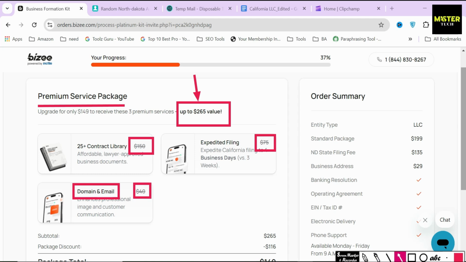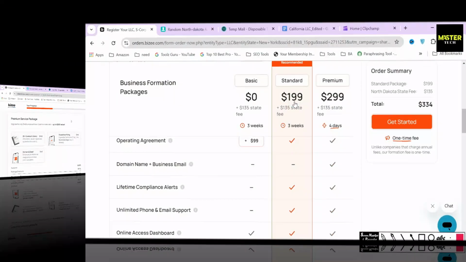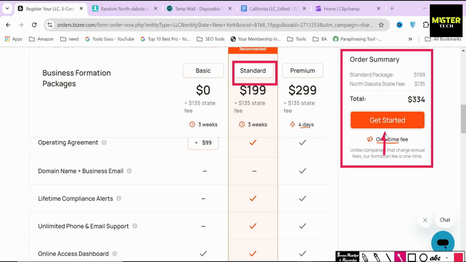But if you pick the premium package, you will be getting these $265 worth of service just for an extra $100. In my case, as you have seen in my Busy dashboard, I have gone with the premium package. But for the sake of creating this video, I will just complete the rest of the filing process by going with the standard package, which is enough for most business owners.